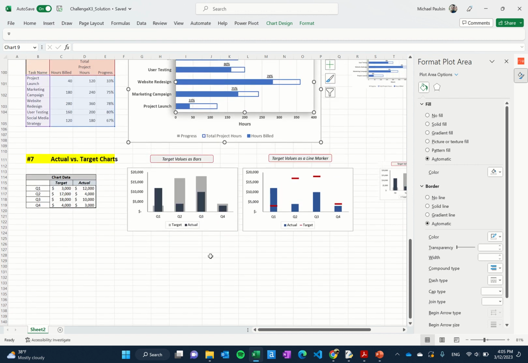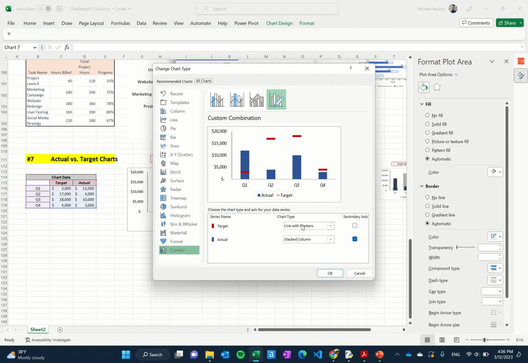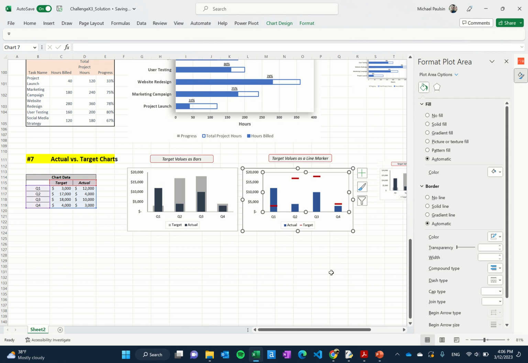Then these actual versus target charts. We'll go over this one here on the right. A tricky part here, again, this is a dual axis chart, but if you go to change chart type, you can see that these red lines here, it's not a column chart there, it's just a line chart, but the markers are line markers, so they're about the same width as those columns, making it a nice visual right there.